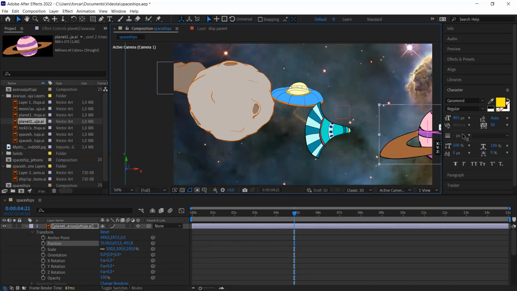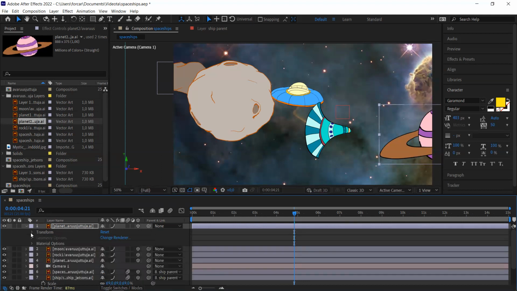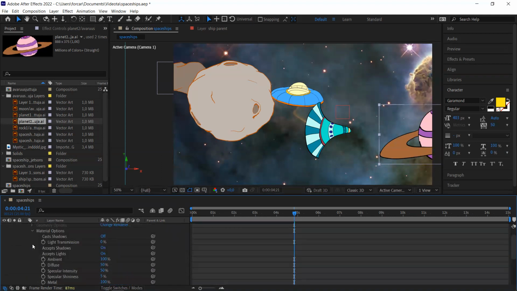And so what's over at the material options, we'll be needing them pretty soon when I'm going to make lights here. So you can say if it casts shadows or not, or if it takes any light transmission, or if it accepts shadows or lights. So I'll put a little bit of light transmission here already. You'll see later why I'm doing this.